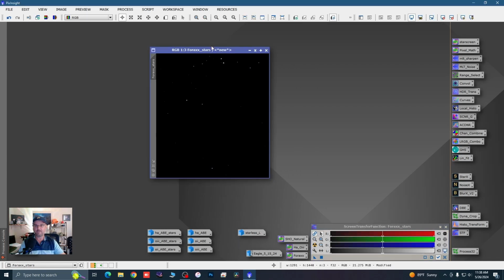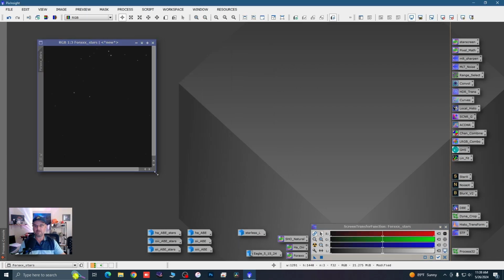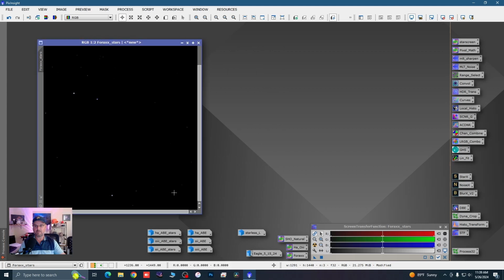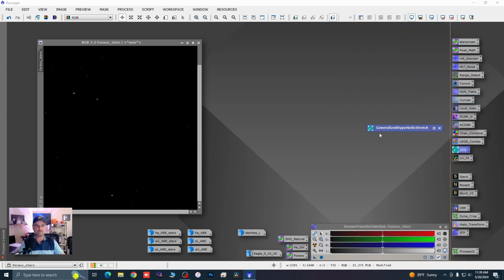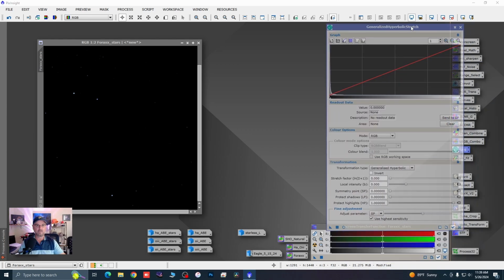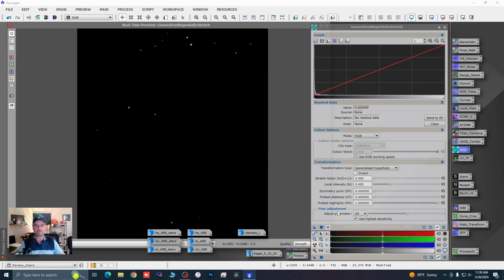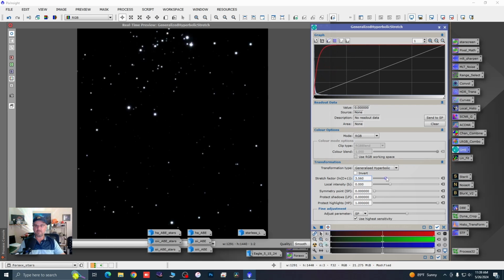Now we need stars. 4x stars. Yoink. Now we're going to use GHS, generalized hyperbolic stretch. That way. Real-time preview. And we just want to stretch. We don't want to get too crazy with it. So we're getting some pretty bright stars here, but that's fine. Right about 2.3. We just want to see a good stretch on the stars. Okay.